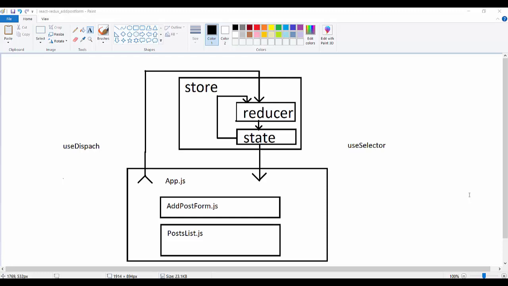It is less work for the developer. And useDispatch and useSelector come from the React Redux package, and Redux comes from the Redux Toolkit package. useDispatch and useSelector are hooks, but a new package had to be created. The developers of Redux created a new package called React Redux, and that package gives us the hooks useSelector and useDispatch.